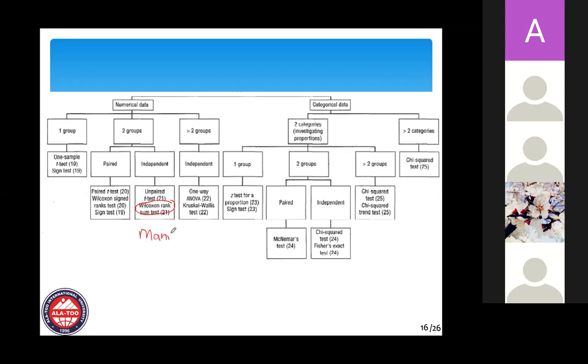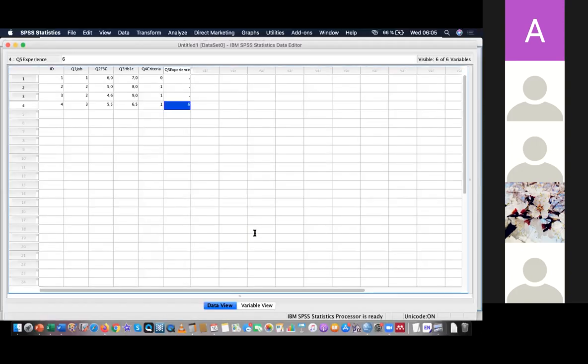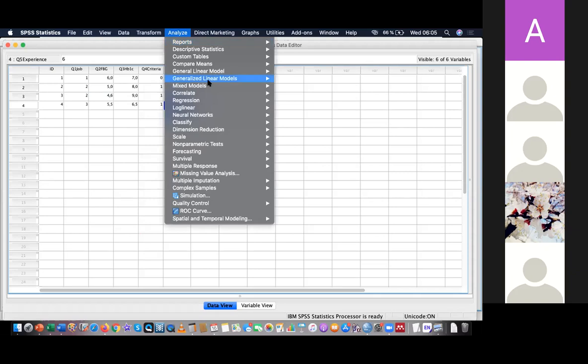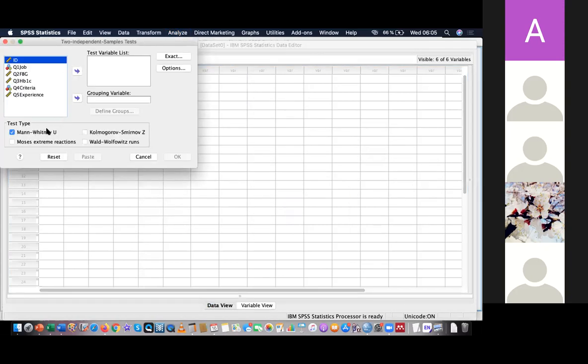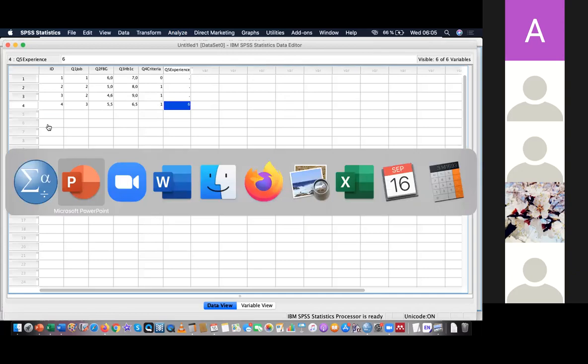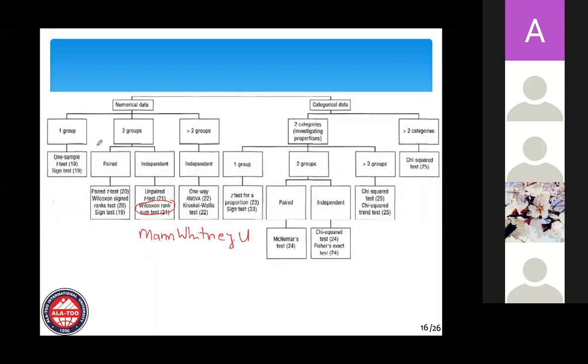Please take your notes, okay? Mann-Whitney U. Mann-Whitney U-test, you see? In the SPSS, when I go to analyze non-parametric tests and select the 2 independent samples, I have here the Mann-Whitney U-test. In our book, it is mentioned as Wilcoxon rank sum test, which is also possible to do, but the SPSS performs the Mann-Whitney U-test.